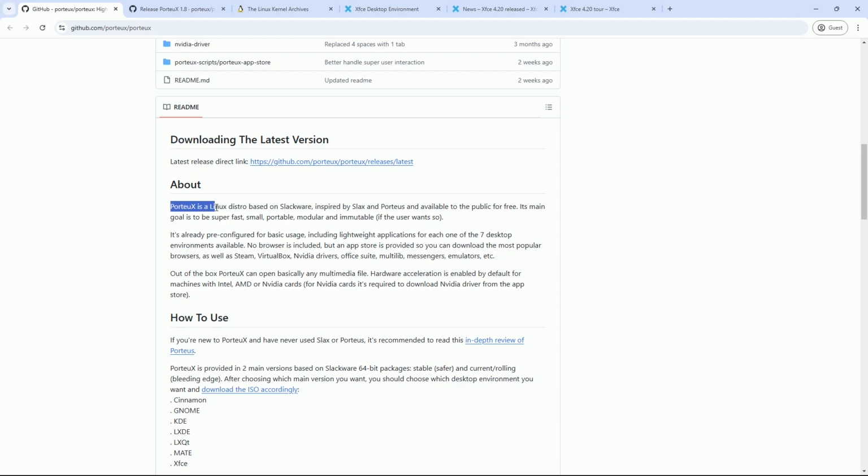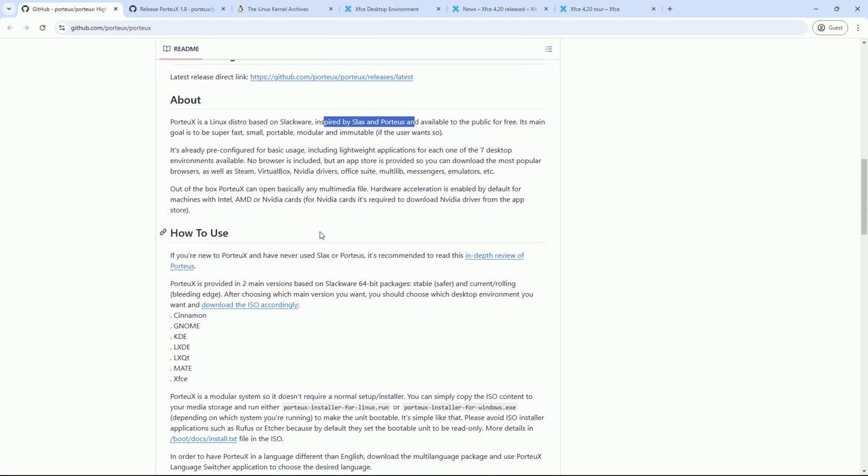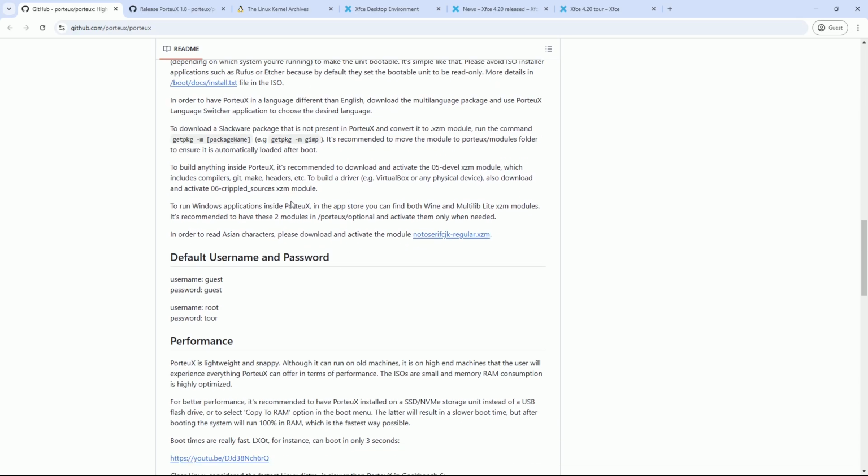PorteuX is a Linux distro based on Slackware, inspired by Slax and Porteus. If you want some information about the distribution, here is complete information. The latest version is 1.8 right here. But let me show you the username and password. So this is the username and password. I showed everything in that video of the distribution, like how to log in and how to log out, everything.